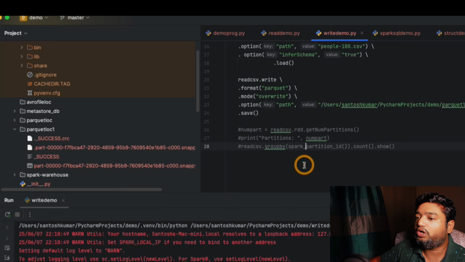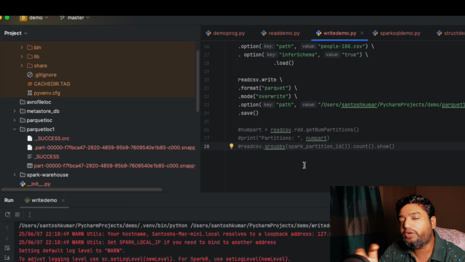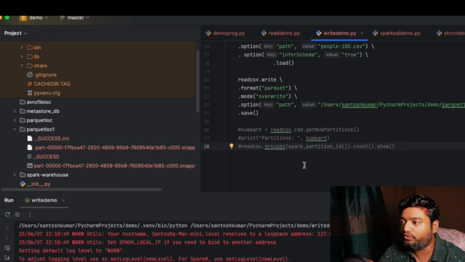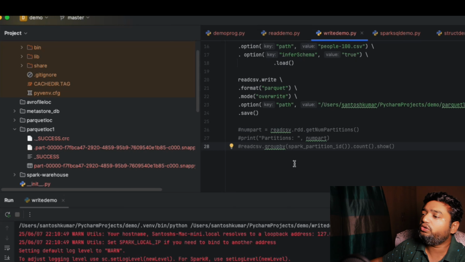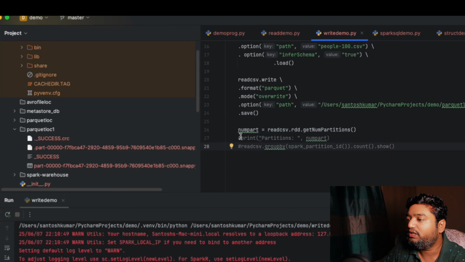The other thing is how to limit the size of the file. There are ways in which you can write the command to limit the size of the file. That also we are going to look into. Now in this case, I'm interested in knowing the number of partitions, and the number of records.